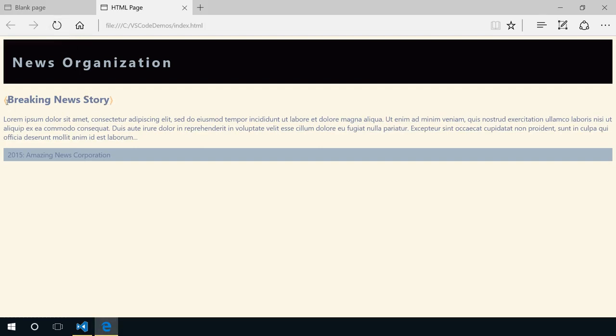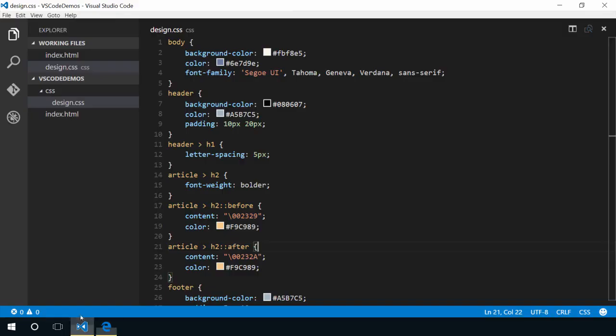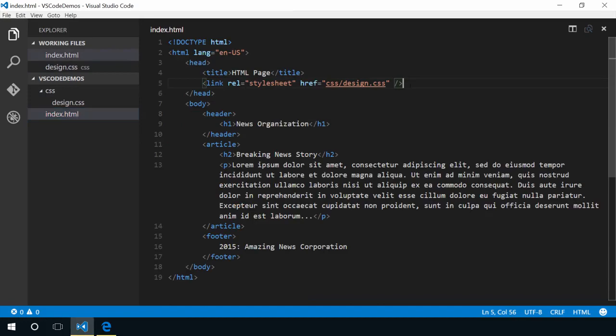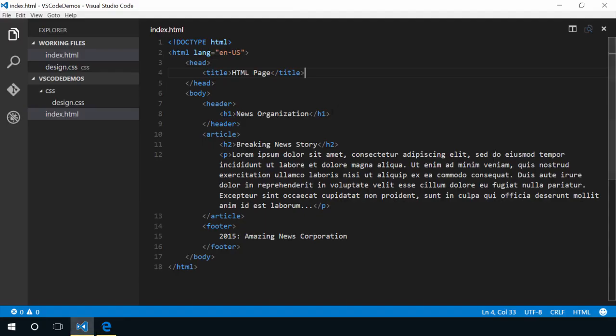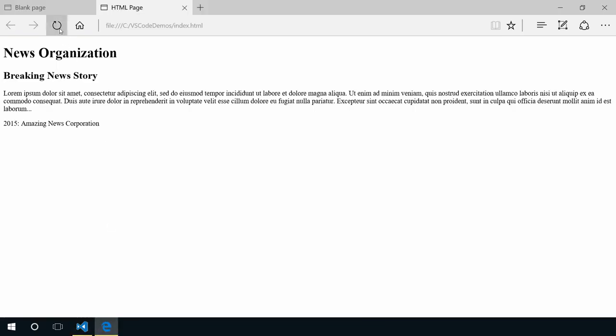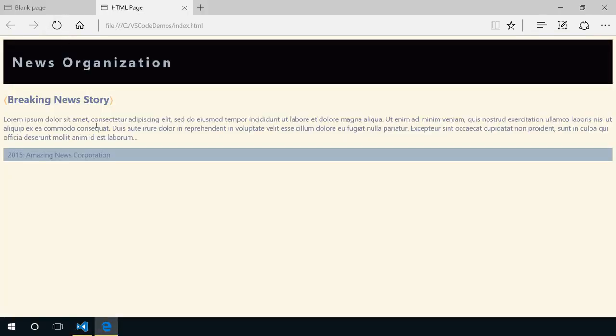So I can actually add content to the page using CSS. So now I went from a page with no design. So if I take this out, went from this page to this page using simply a CSS style sheet.